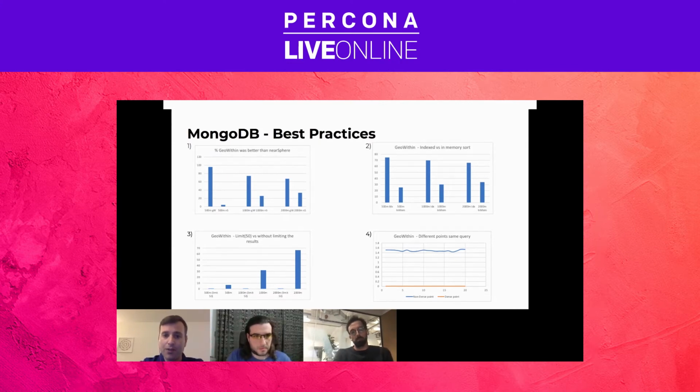Number 2 is the hack that we did with the sort, and you see that on our dataset, it always operates way faster than without the hack, with an in-memory sort. Number 3 is very impressive: limit versus no limit on GeoWithin. With limit, you always get the same performance. Without the limit, your performance goes up in a linear fashion, I would say.